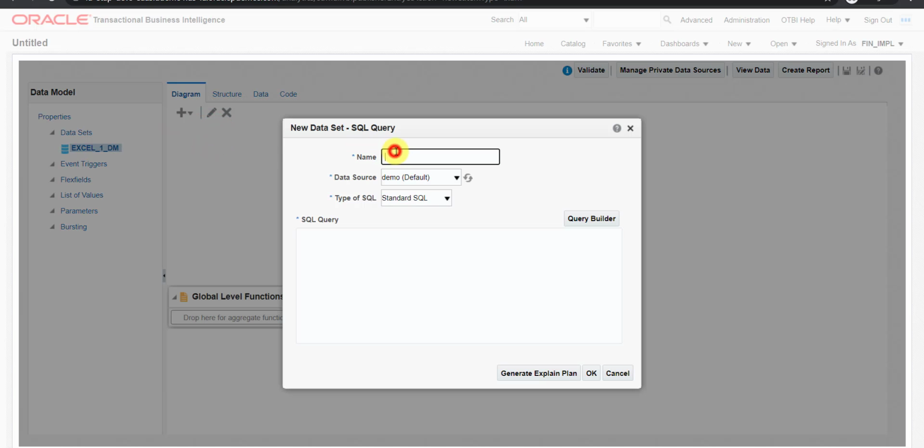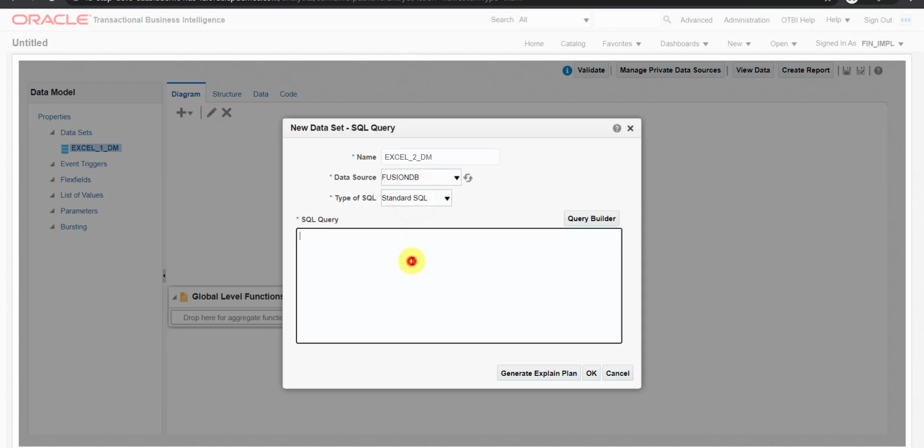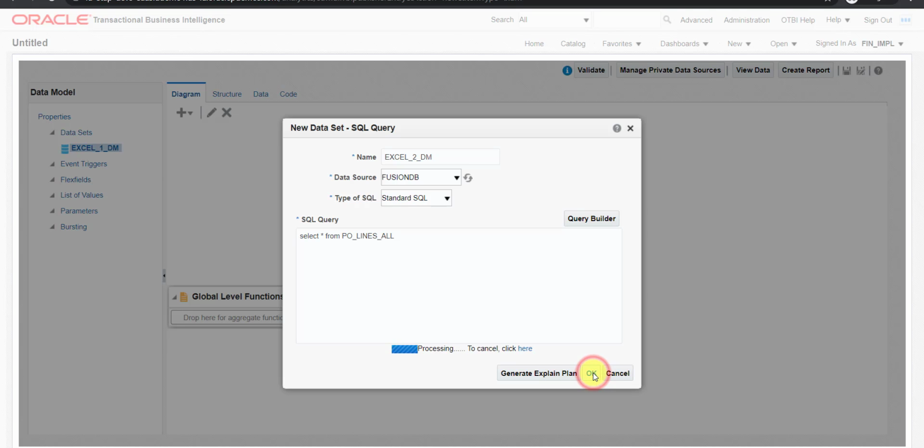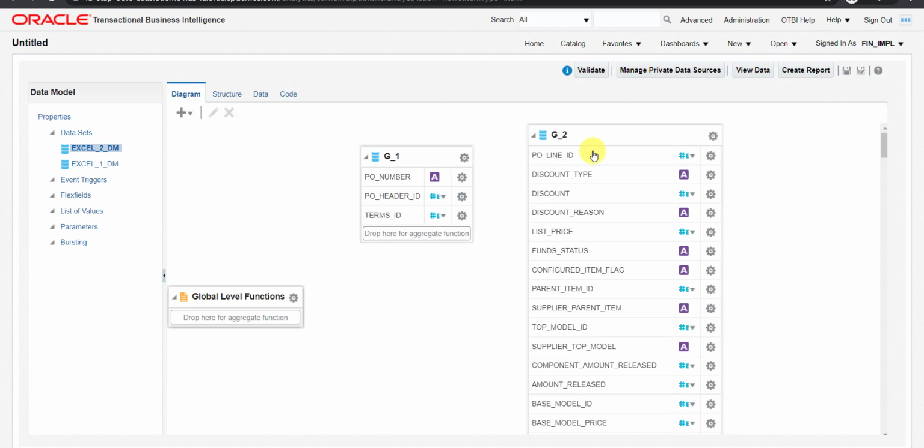Then here is the SQL query, and I will give the name as Excel_2_DM. DM is for the data model. Then here is the data source. I am selecting the data source as FusionDB, and here I will write the query: select star from PO_LINES_ALL. So I am fetching the data from the PO lines table. I will click on the OK button, and as soon as I click on the OK button, this group G2 will get created.